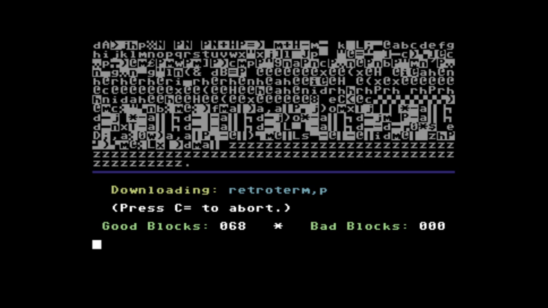Now, RetroTerm, there it goes. RetroTerm is a very small program. It doesn't take very long to download, but I can remember back in the day sitting for an hour to download a game using the terminal program connected to a bulletin board, just like you see here. Takes about 30 seconds for the BBS to come back to life after the download. In this particular configuration, there it goes.